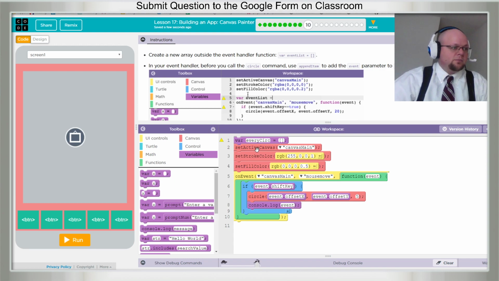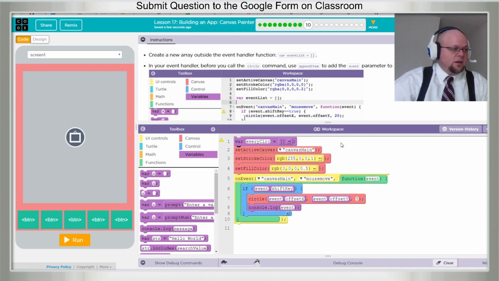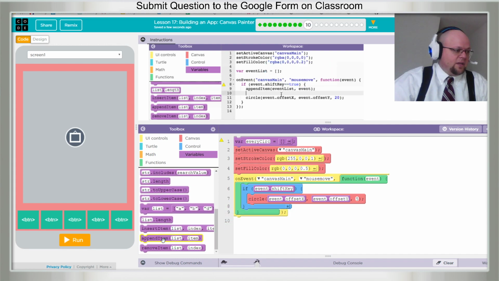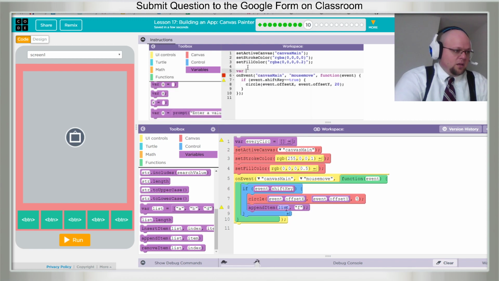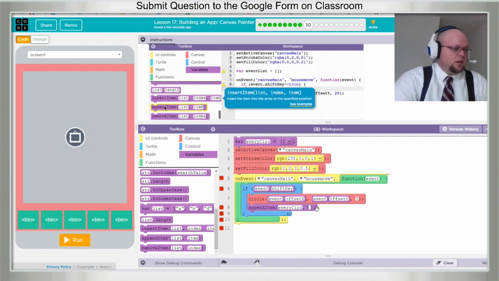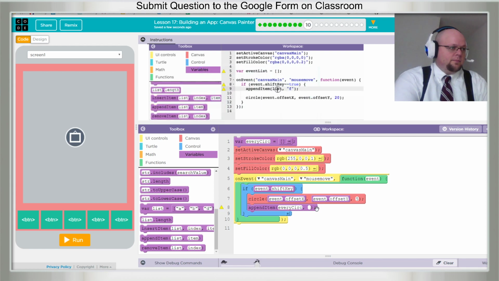We're defining this variable as an array just by doing open and close brackets, and then we are going to append an item, which is sort of like event.push if you've ever done regular JavaScript. So the list is every circle, and we want to append it with the event.